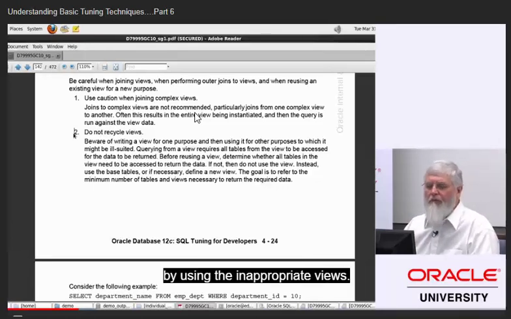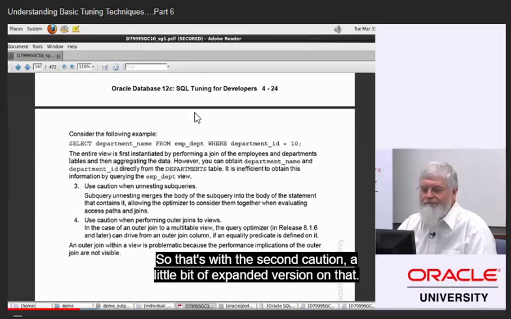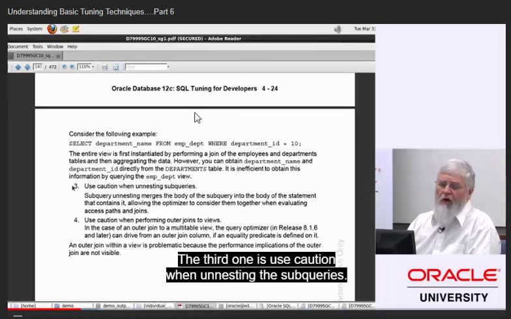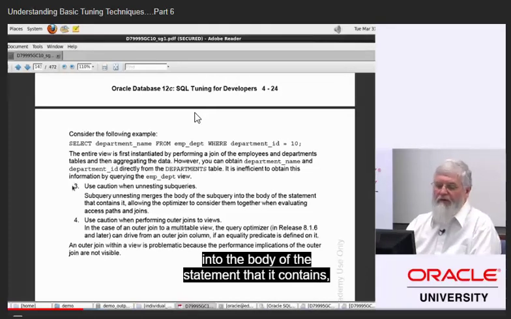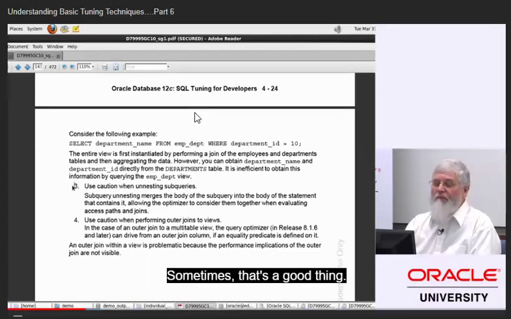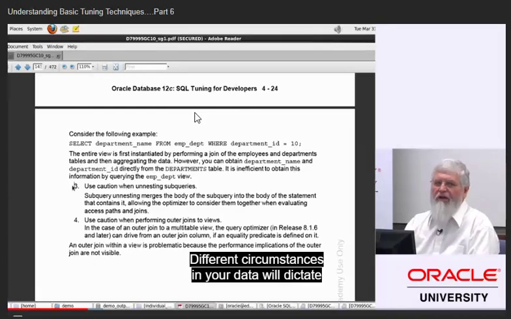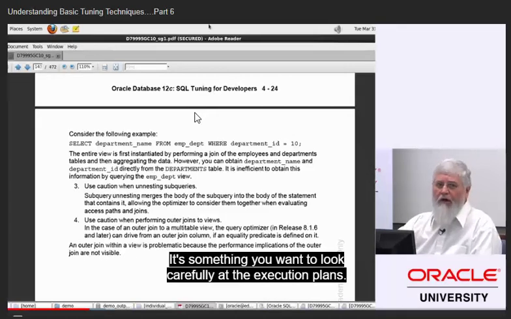The third one is use caution when unnesting subqueries. Subquery unnesting merges the body of the subquery into the body of the statement that contains it, allowing the optimizer to consider them together when evaluating access paths and joins. Sometimes that's a good thing, sometimes it isn't. Different circumstances in your data will dictate which. Just be cautious. Look carefully at the execution plans and make sure the way you're doing it is actually giving us the best execution.